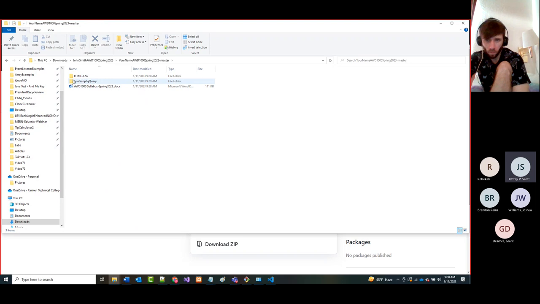But if I double click on the HTML CSS one, here are all of your homework assignments for the entire semester. Here's a PDF explaining what those assignments are. And the assignments are actually right here. If I go back, same kind of thing with my labs. So these are the PDFs that explain what all these labs here are and what you have to do. And then here are the slides.